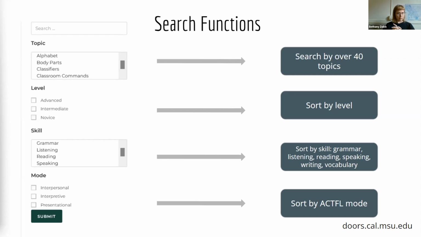You can search by skill. Currently, the default is to search by all skills, but we do have several subcategories there. And you can also search by actful mode. And I'll pass it back to Danielle to talk about how to adapt these activities for different languages and different contexts.